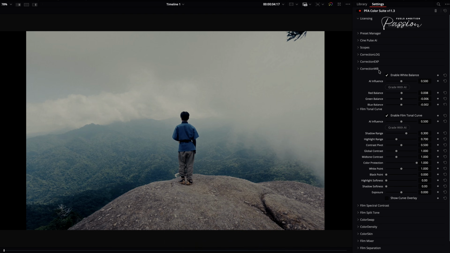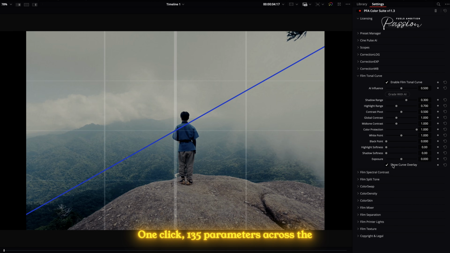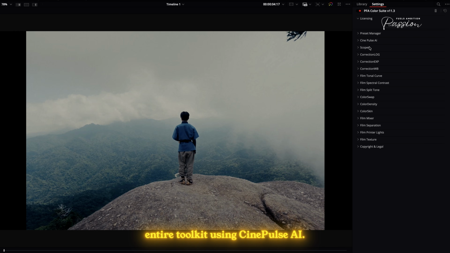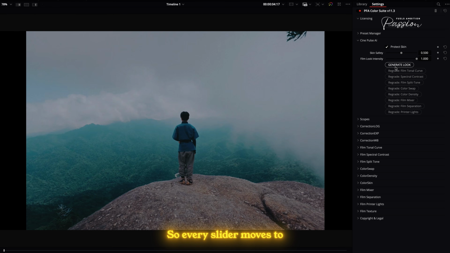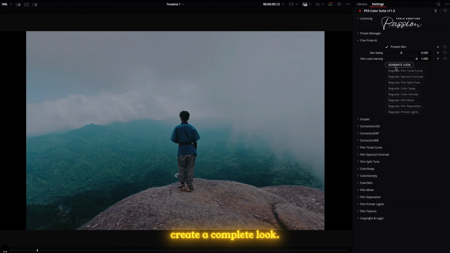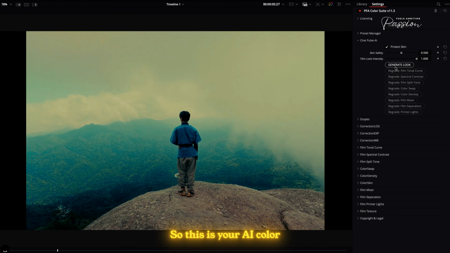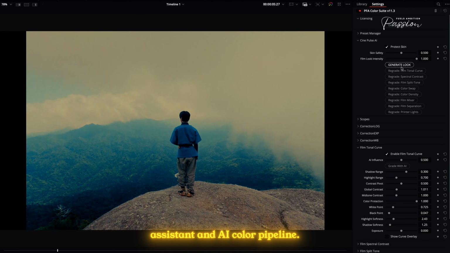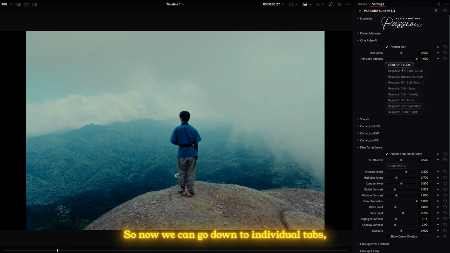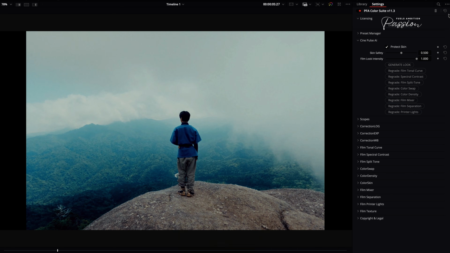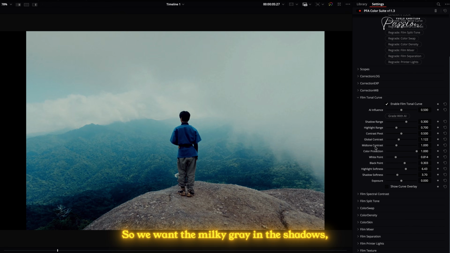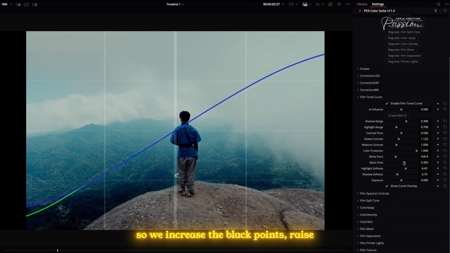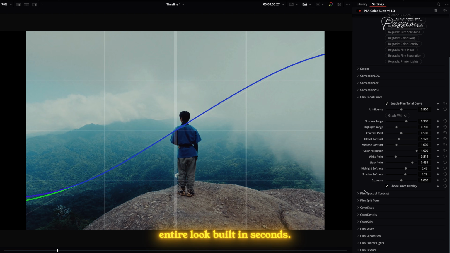Now the fun part. One click, 135 parameters across the entire toolkit using CinePulse AI. So every slider moves to create a complete look. So this is your AI color assistant and AI color pipeline. Now we can go down to individual tabs, but here is why it gets interesting. Film tonal curve. So we want the milky gray in the shadows, so we increase the black points, raise the shadow softness, and the foundation of your entire look is built in seconds.